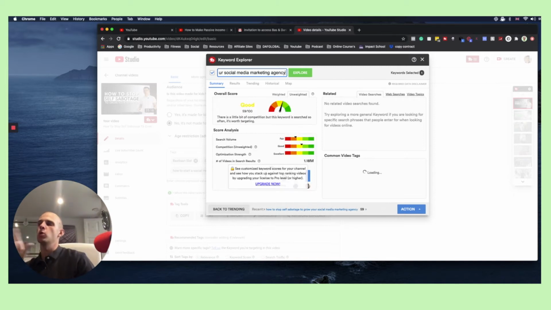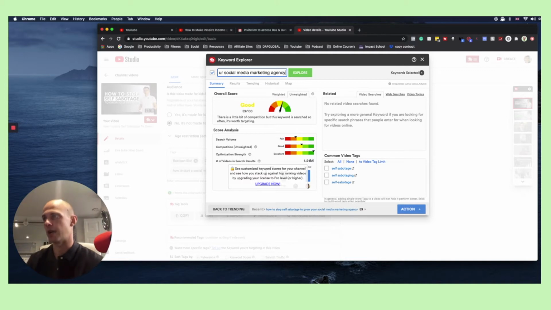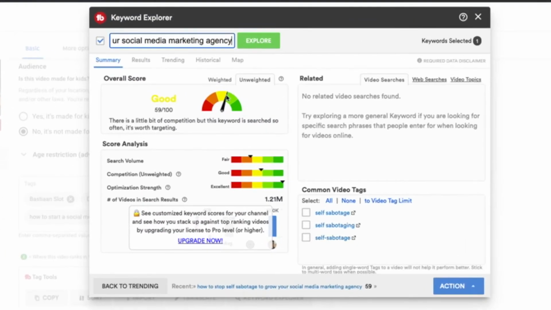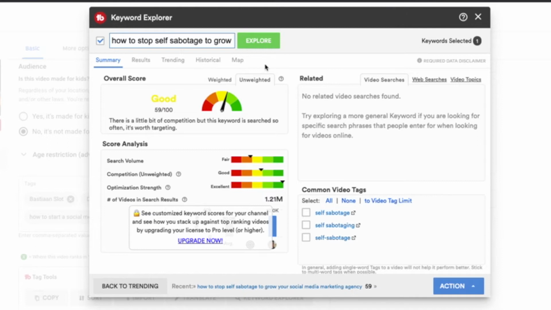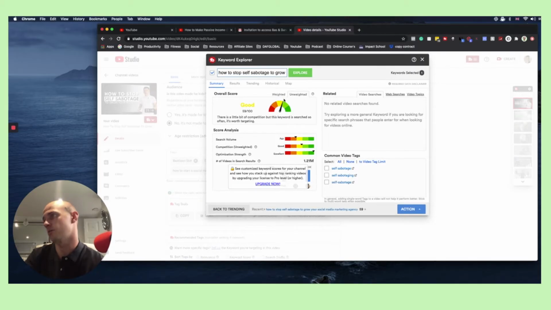Now what TubeBuddy is basically going to do is see how this is ranking, right? You can see straight away that I've got a good score. It says there is a little bit of competition, but this keyword is searched often enough that it's worth targeting. You can see that this is unweighted, and this is actually Bastian's account, so he's not got the weighted, but unweighted is fine for this example.